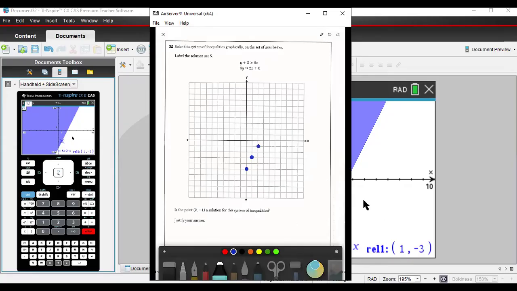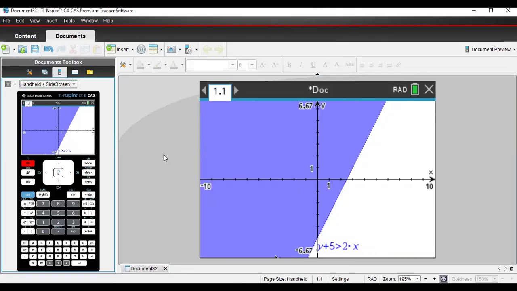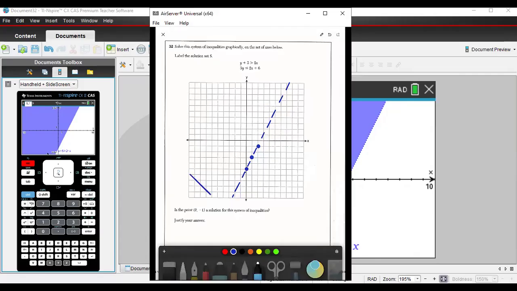All I need to do is take my ruler. But before I do that, I need to make sure I understand, is it a solid line or dash line? Well, if you hover over the line, you can see that it's a dash line. So I'm going to put my ruler down on my paper, and try to draw the best dash line that I can. So I did a dash line, and then I'm going to do the shading on top.